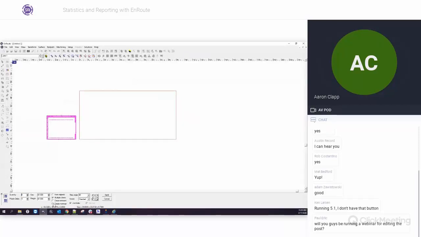And I'm going to create a summary. So if you guys are using EnRoute to nest, if you click on this option that says Create Summary, this will give us a nice summary when it's done. So I'm going to hit apply.